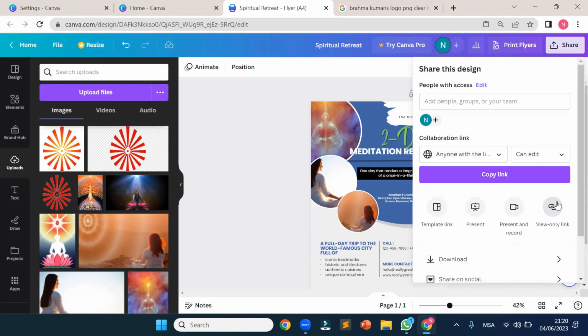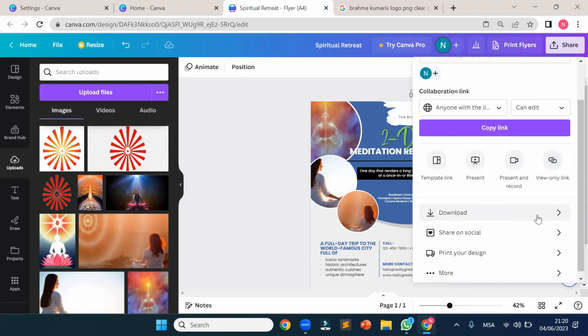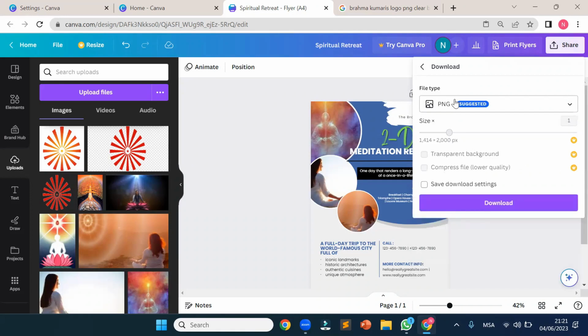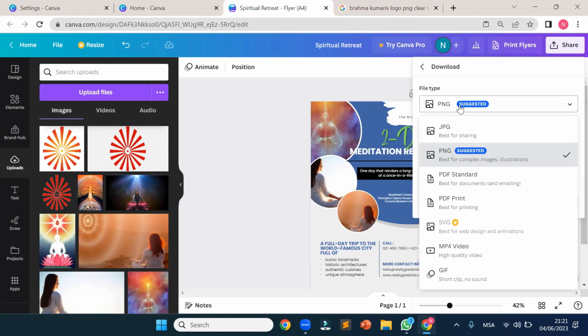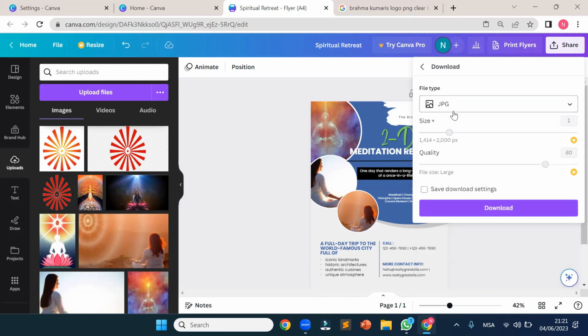Okay. Good. But let's say you want to download them. So I'm going to click on download. Then it will suggest, would you like to download as a PNG? PNG is an image file. If you click on it, you can also have JPEG. JPEG files are smaller files, easy to share on WhatsApp. If you want to print it or download as PDF, that's also possible. Okay, you can do this.